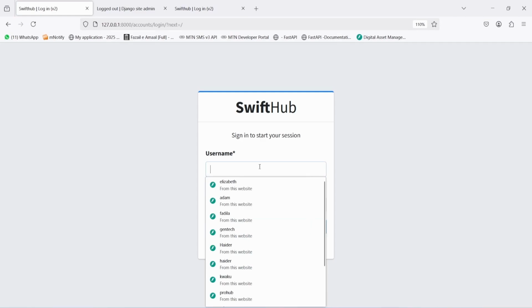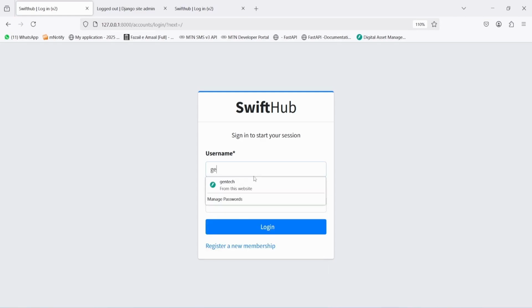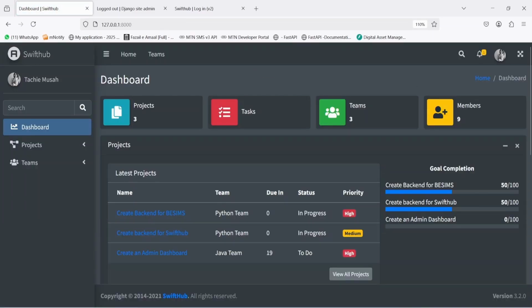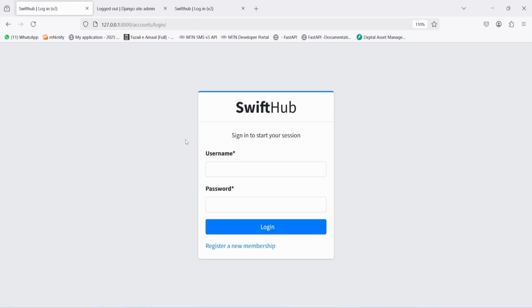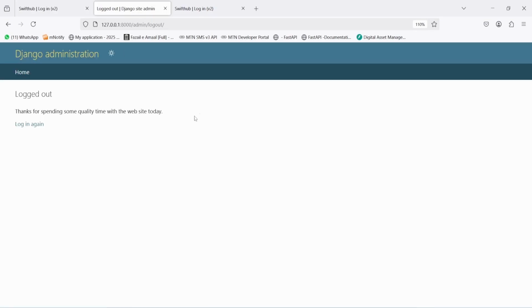Go back to Gentech like this, and then try to log in. So we wait for it to redirect us onto our dashboard. But now we can just click on this, come to log out, and now we expect that the moment we click on log out, it's going to redirect us onto the login page. So I'm going to click on it, and now it's going to redirect us onto the login page instead of the logout page of the Django administration.